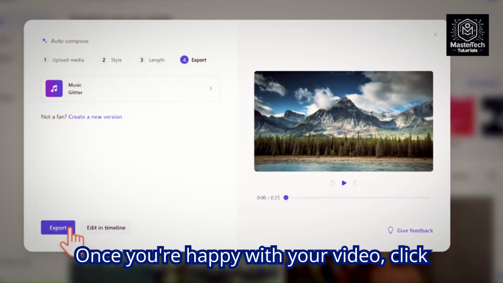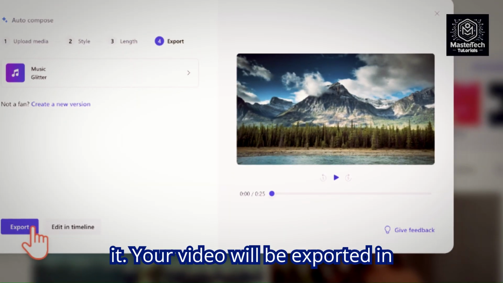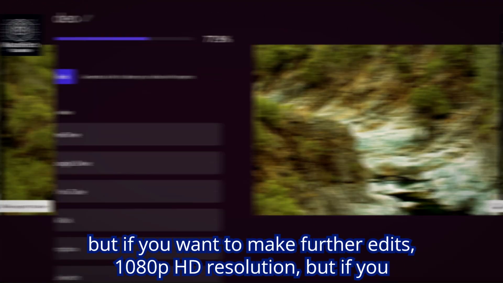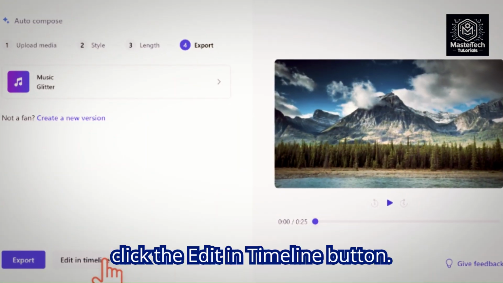Once you're happy with your video, click the export button to save it. Your video will be exported in 1080p HD resolution, but if you want to make further edits, click the Edit in Timeline button.